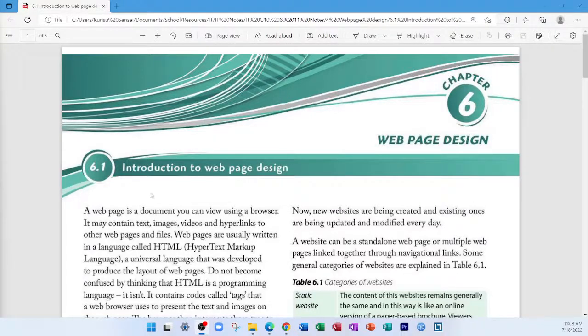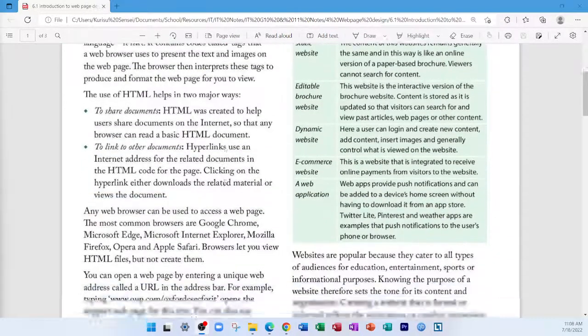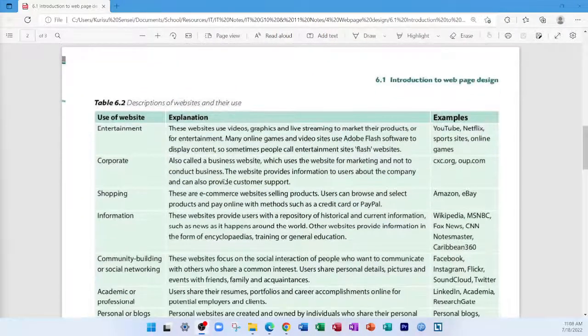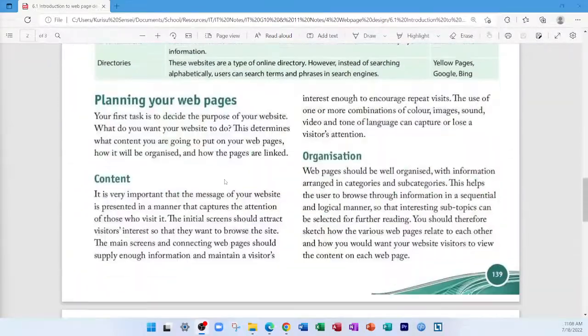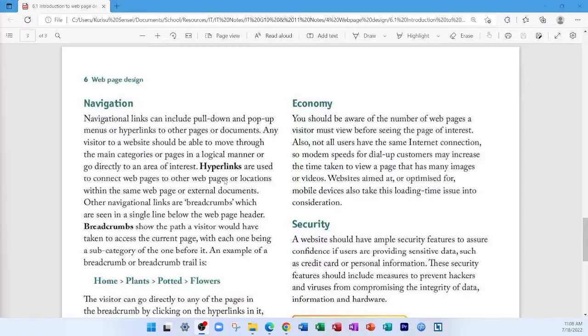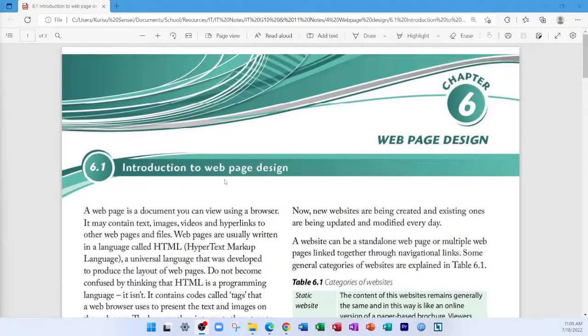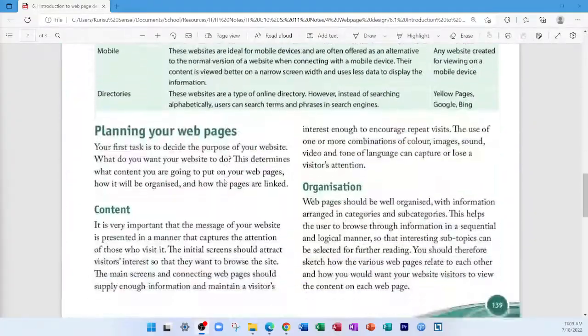Right. So today we're looking at Webpage Design. We'll be looking at chapter 6.1, the introduction to Webpage Design. So what we'll basically be doing today is looking at the basics of a web page: what is the difference between a web page and a website, what's the structure of a website, what's the structure of a web page, and how are they made. Those basics we'll be looking at today. We'll just look at this one chapter for today.